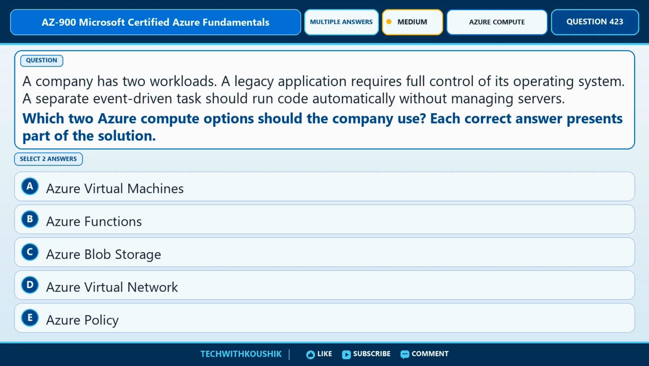Now for question number 423. Here's what is happening. A company has two workloads. A legacy application requires full control of its operating system. A separate event-driven task should run code automatically without managing servers. Which two Azure compute options should the company use? Each correct answer presents part of the solution. Choose the best two responses.